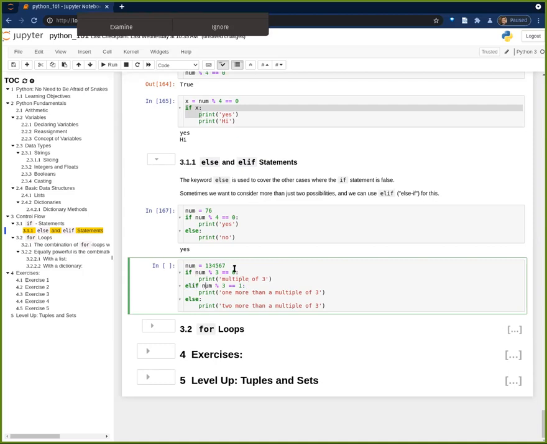So basically what will happen here is it'll check is the number divisible by 3, and it'll print a multiple of 3 if that's true. If it's not true, it'll go down to the next block for elif and say, okay, if that is not true, then check if this is true. And then if this isn't true, and this isn't true, then do else.